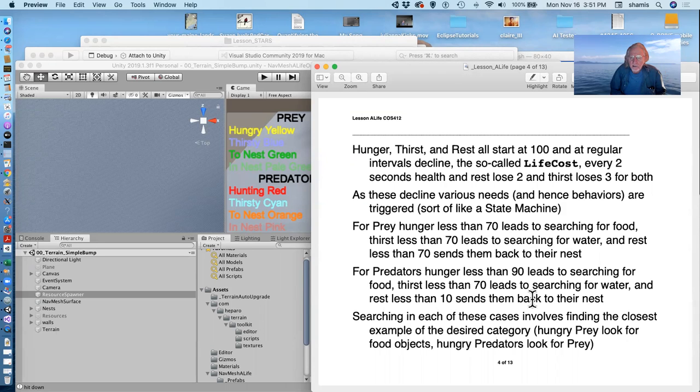For the prey, hunger less than 70 leads to searching for food, thirst less than 70, searching for water, and rest less than 70 sends them back to the nest. Predators, hunger limit is 90, thirst 70, and rest of 10 sends them back to the nest. Searching in each of these cases involves finding the closest example of a desired category. Hungry prey will look for food objects, whereas hungry predators will look for prey.